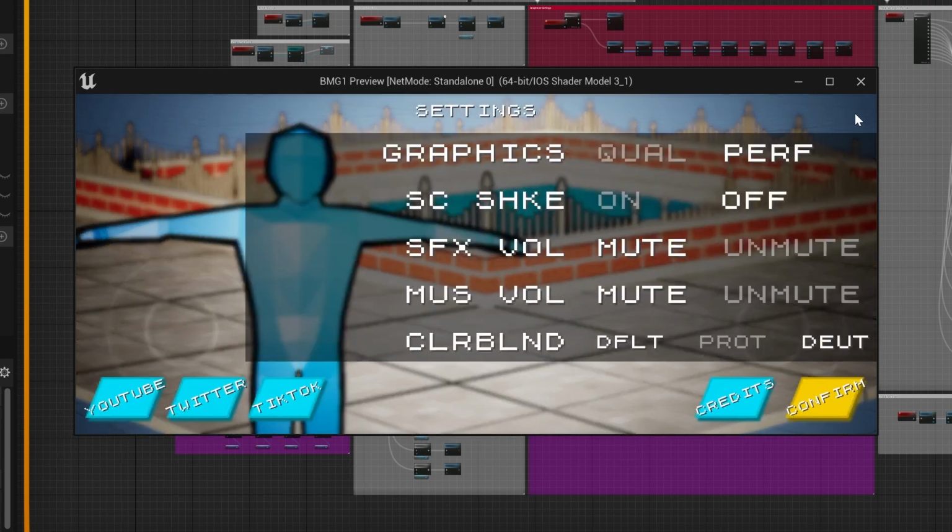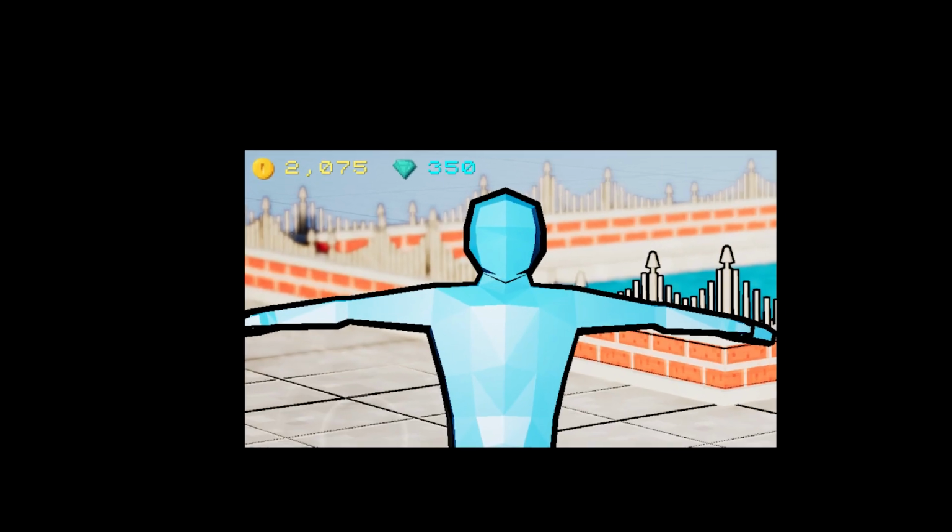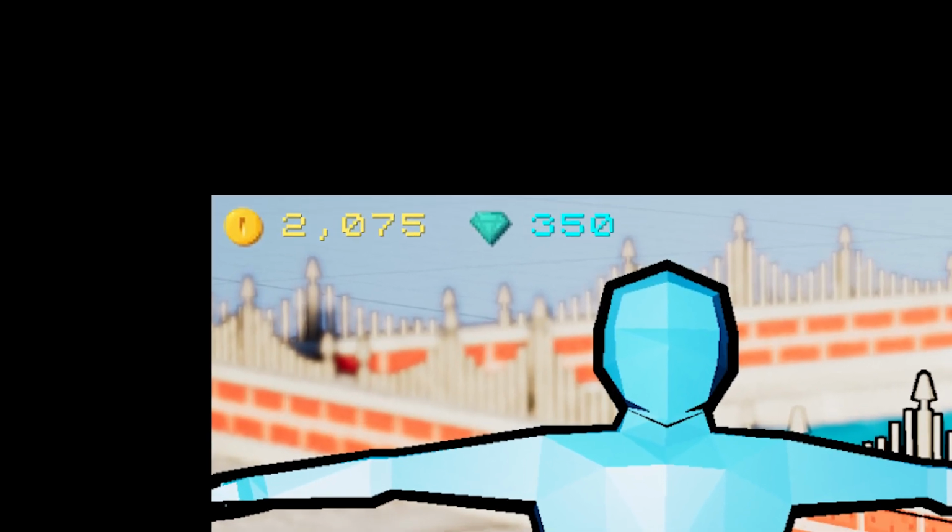I got majority of the UI working and also implemented saving and loading some player data like the player's coins and gems they'll collect while playing.